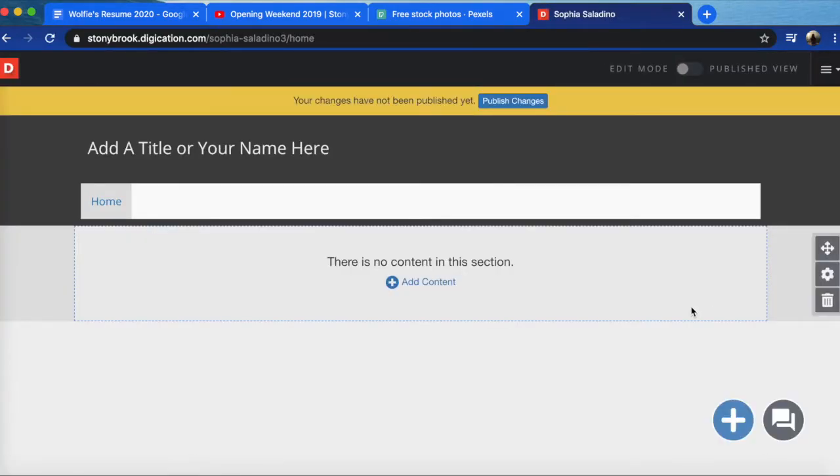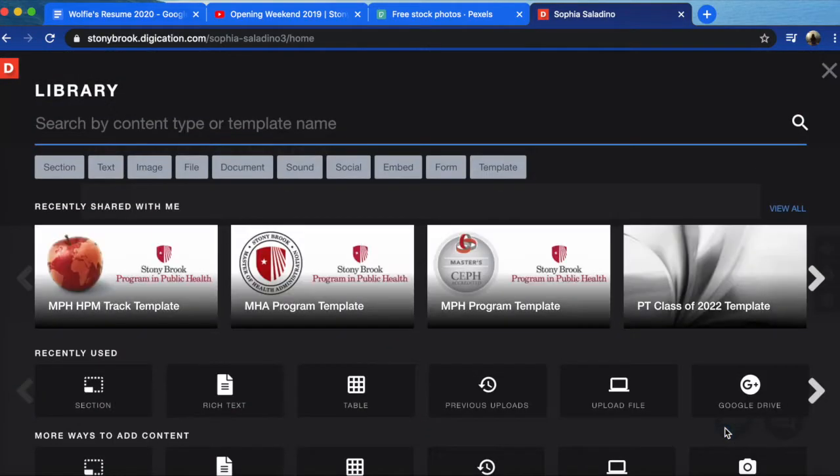Once the portfolio has loaded, you will be taken to the home page. This is where you can include an introduction. So first, let's add a title. You can either click on Add Content or the blue plus sign. Both will take you to the same place.